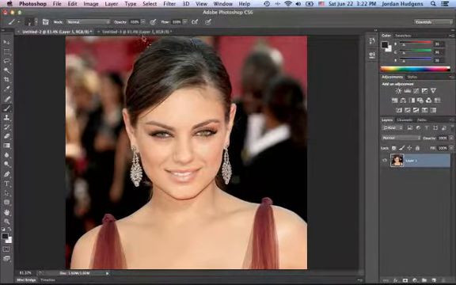We'll go back to the first image. You can see you've completely removed the red eye, and it looks 100% better. Nice work.